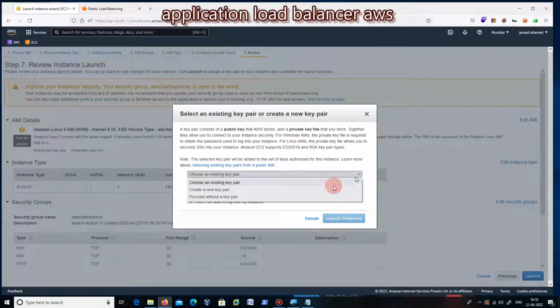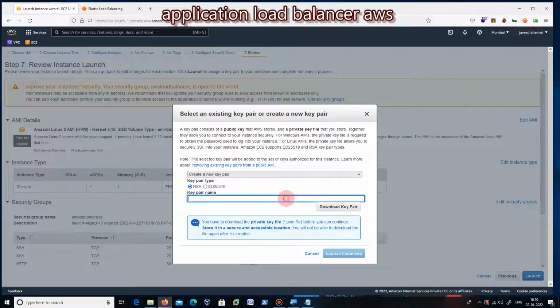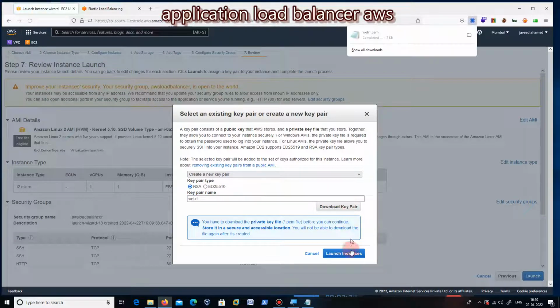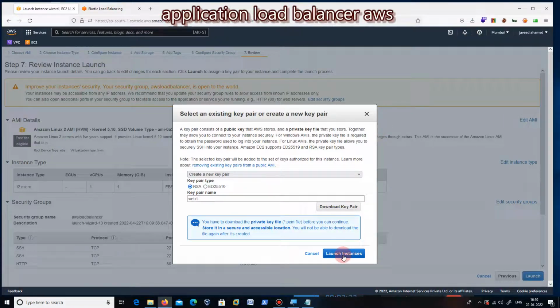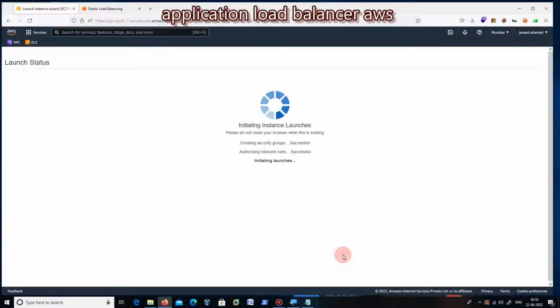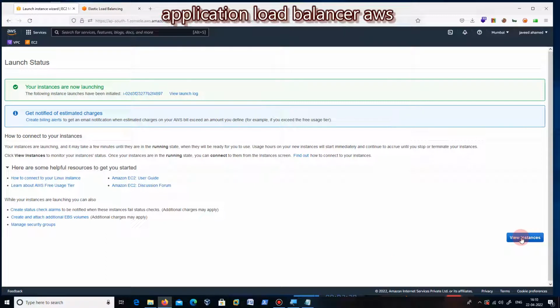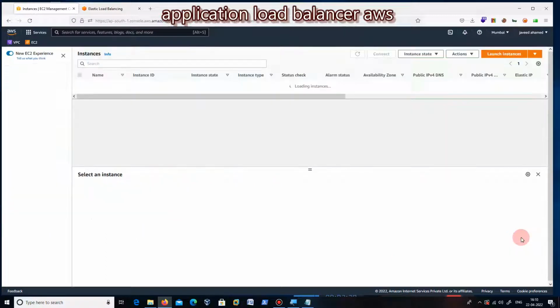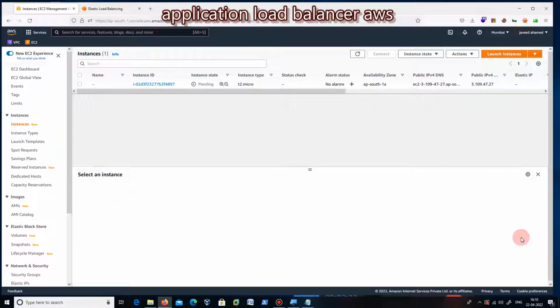Just select the key pair. I'll put the name web server 1, web 1. Download the key pair and click on launch instance. It will take some time to launch the instance. In the meantime we are going to install the other web server.